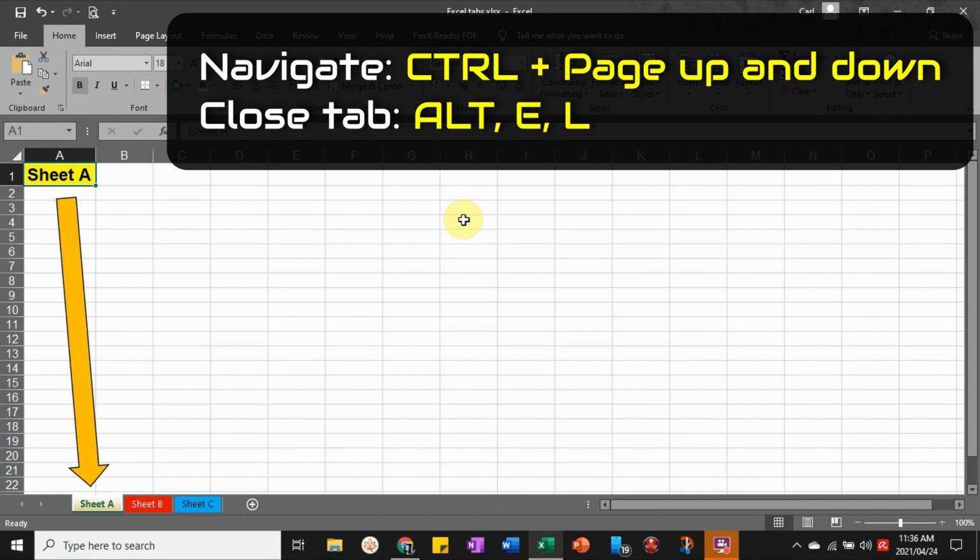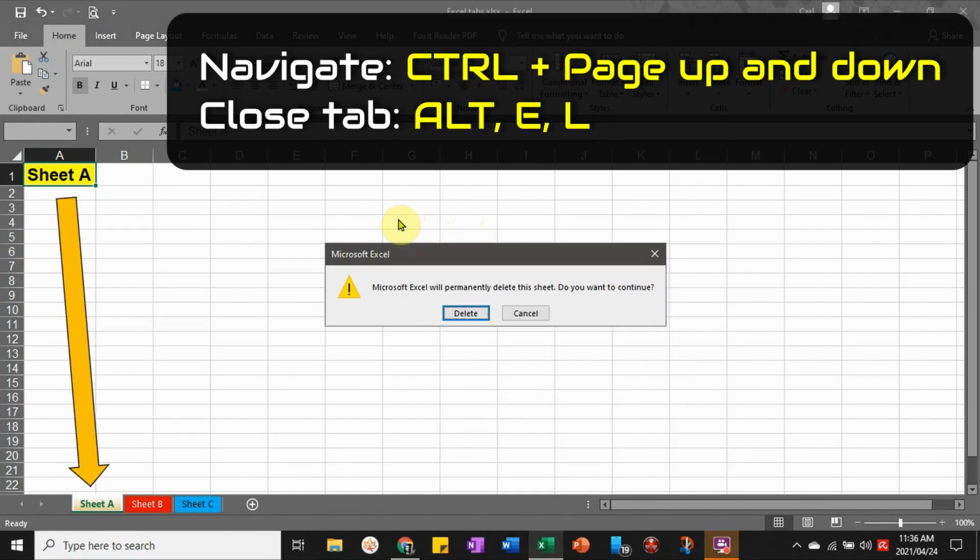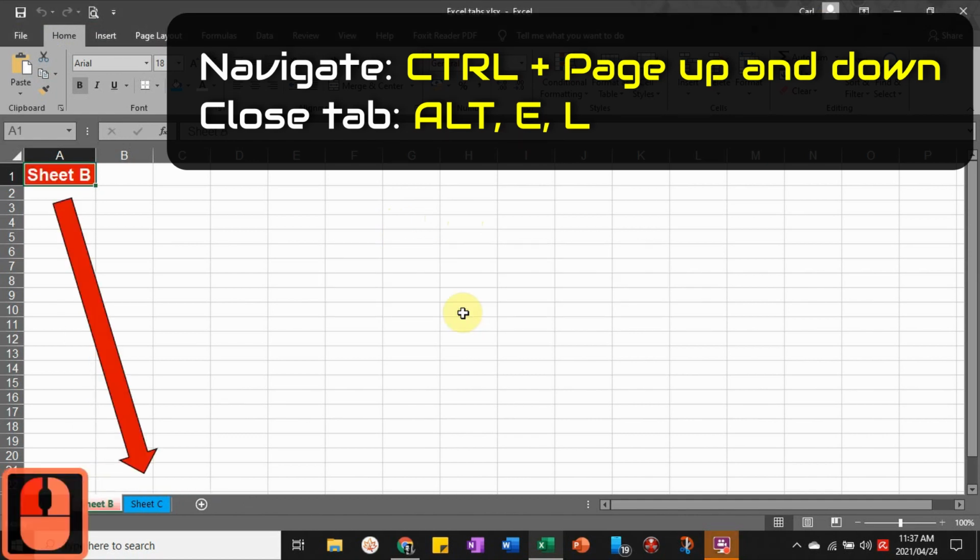Closing Excel tabs. A shortcut that you can use to close Excel tabs is Alt-E-L. You don't press the keys together, you press them in that sequence.